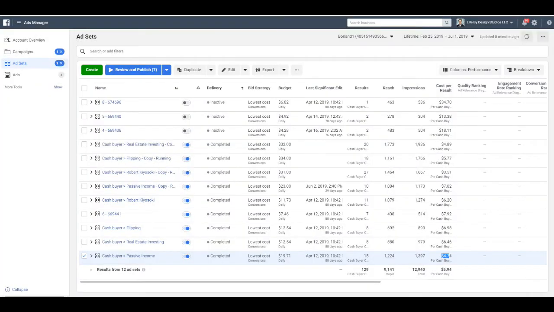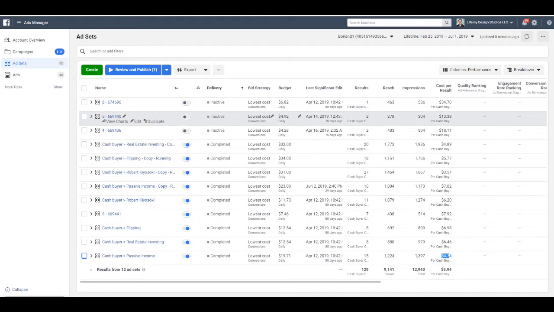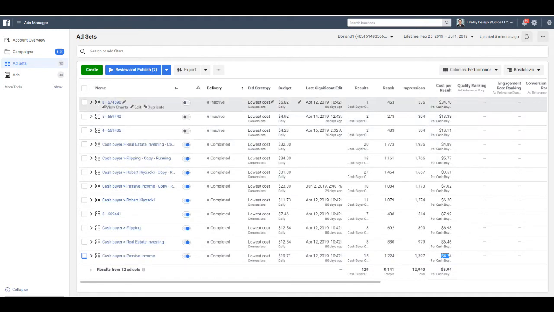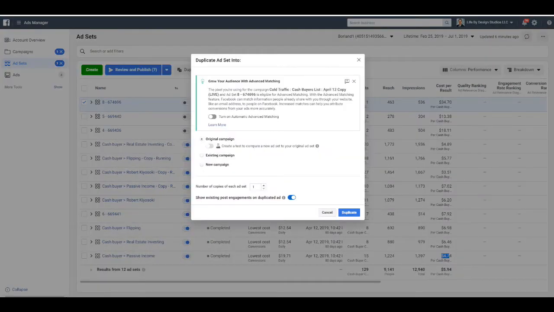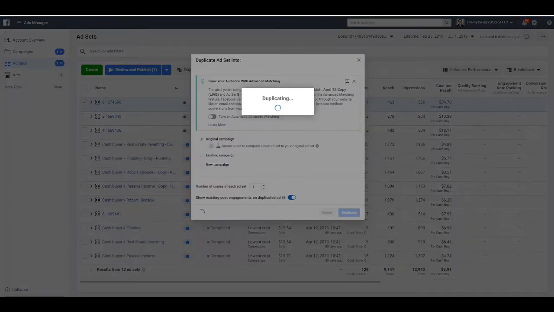Now, let me do one that I don't want, so I don't mess this up. So, for example, ad 8, my worst ad. You wouldn't duplicate this, but I'm just doing it so I don't screw up my ad account here. So, assuming this was a winning ad, hit duplicate. Original campaign, leave that. You don't need to do any of this stuff. Number of copies, just one. Show existing post and gate, yes. Make sure that that's selected and hit duplicate. It's that easy.